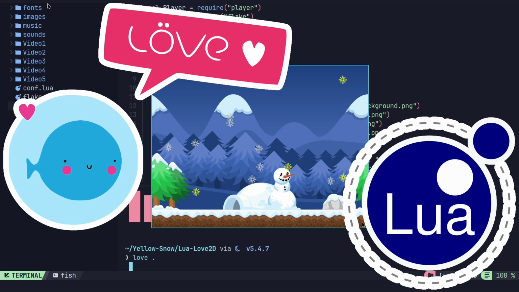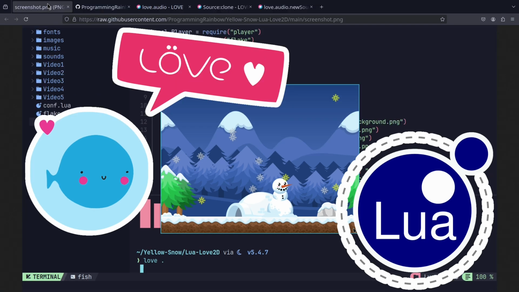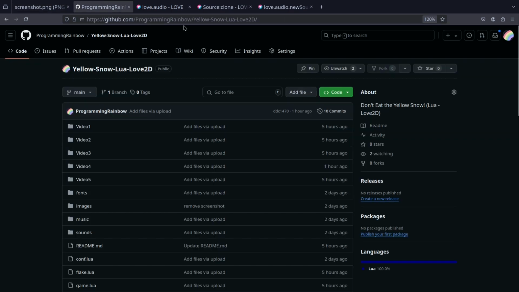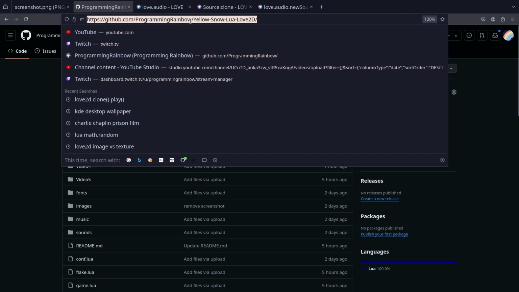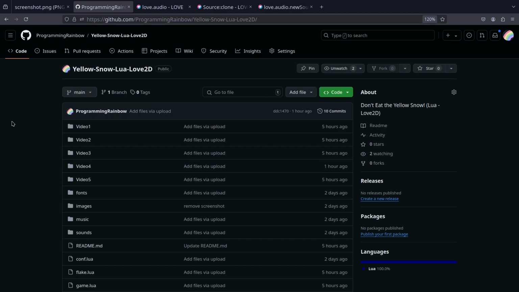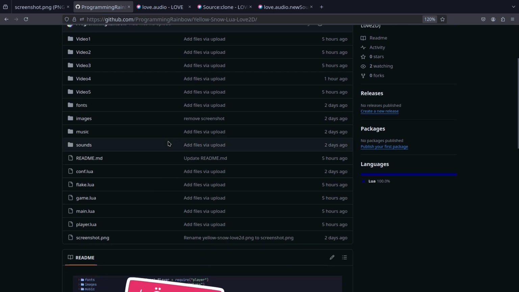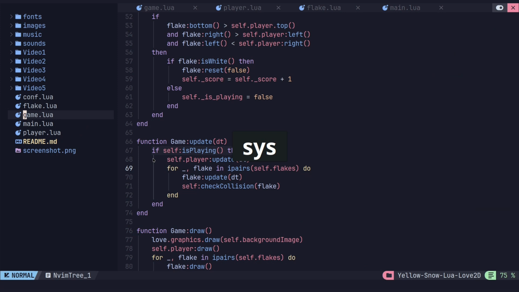In this video, we will continue on the development of the game Yellow Snow in the Lua language using the Love2D game library. So if you're just starting out with this video, you'll want to go to github.com programming rainbow. And this repository will be called Yellow Snow Lua Love2D. Take that URL, you will want to use git clone to clone it, move inside the directory, and it will look like this. This is the 5th video, so we will continue on with the code that we ended off with in the 4th video.